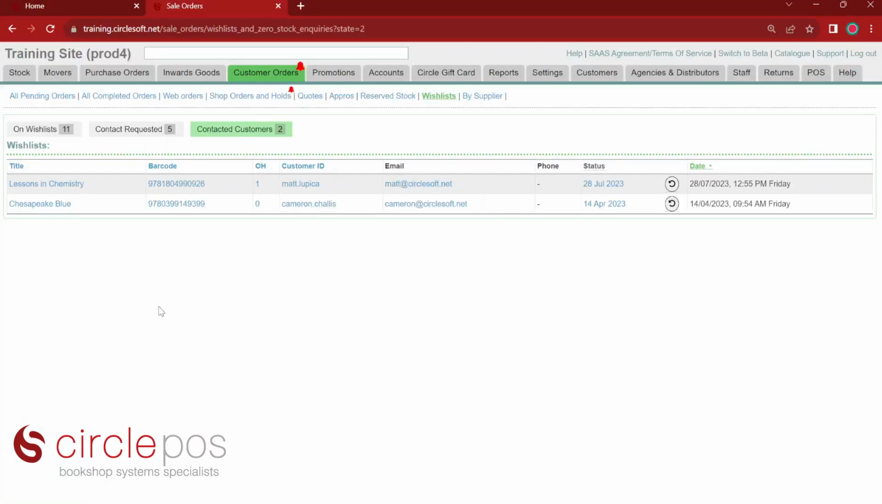Just from an ordering point of view, obviously if you have the same title appearing on multiple people's wish lists and it's not something that you stock, you may consider stocking it in store. If it is an item that you're not planning on stocking, it may be worth contacting those particular customers just to let them know that while you may not normally stock this item, it is available for them to special order. Maybe a way that you can drum up a few more sales.